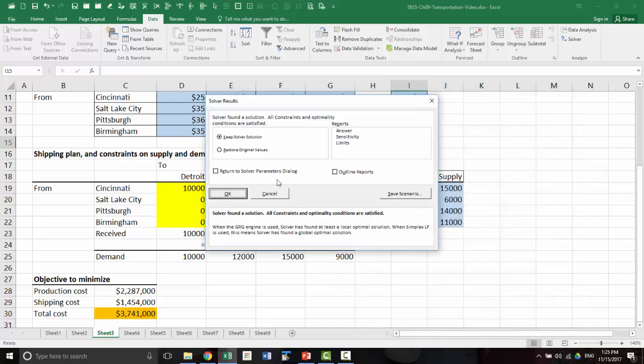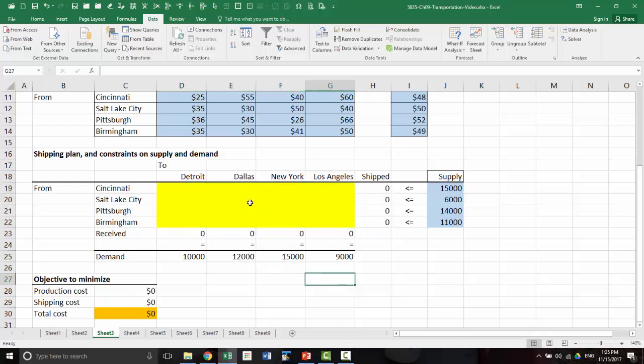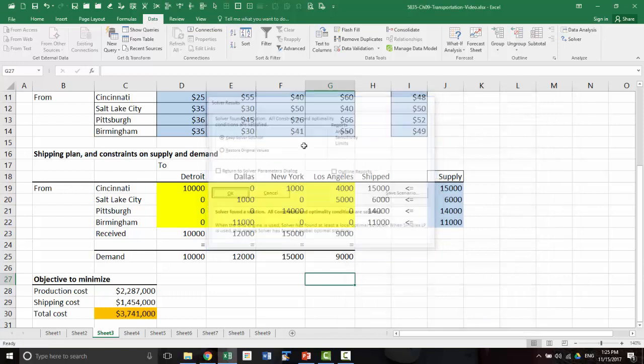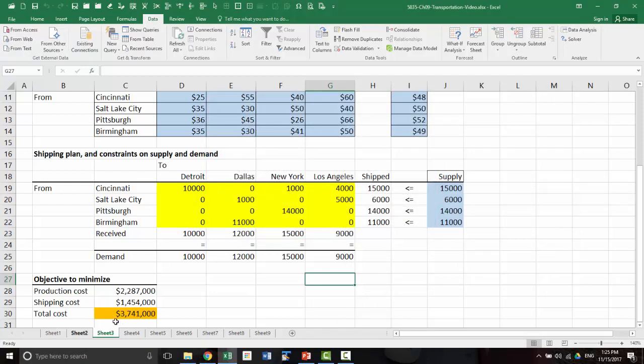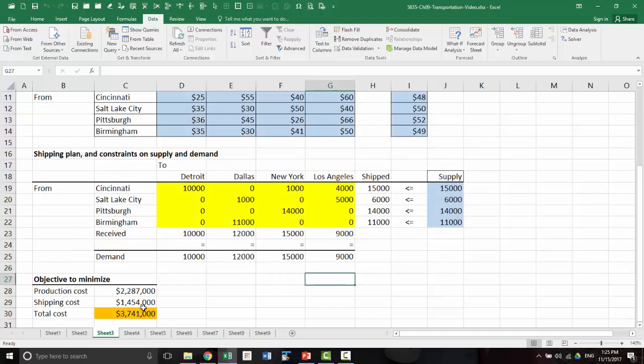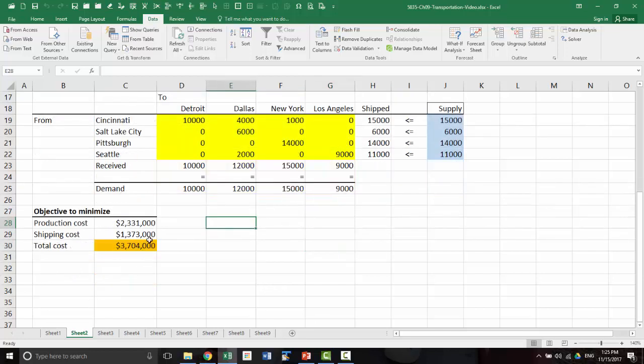Click OK, and let's make sure that it's okay. So we start from a fresh, changing cells are all 0. Now solve, and we have a solution. So now we need to compare between Seattle, where the cost is 3,704,000, and if you locate the new facility in Birmingham, the cost would be 3,741,000. So the choice will be Seattle.